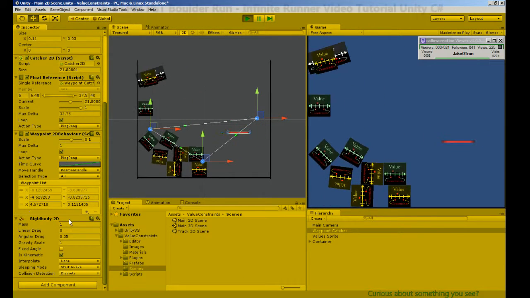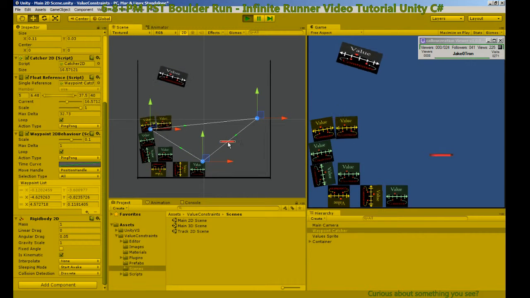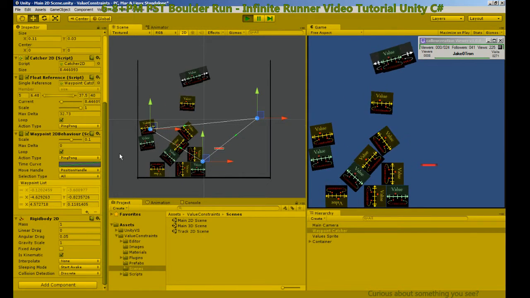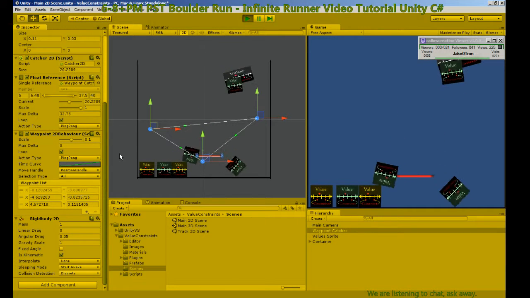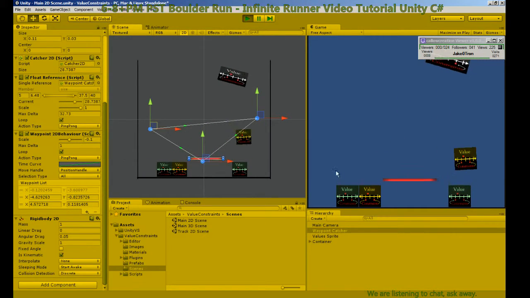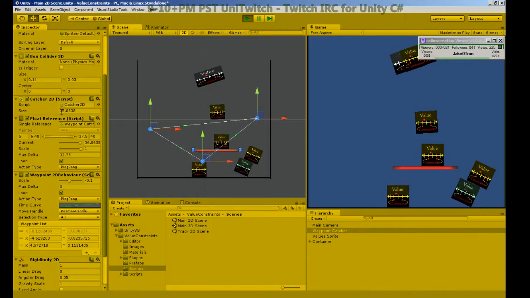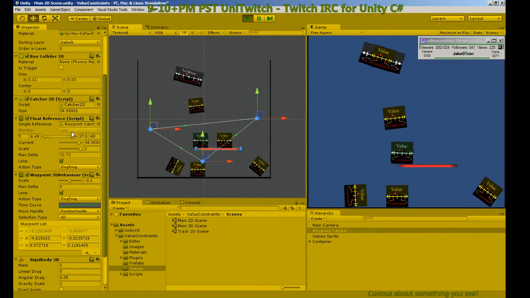And we're using rigid bodies. As you see, the catcher stops the actual objects in their path. And when they hit the object, they stop it from moving.